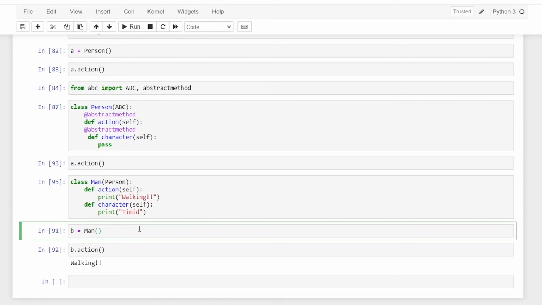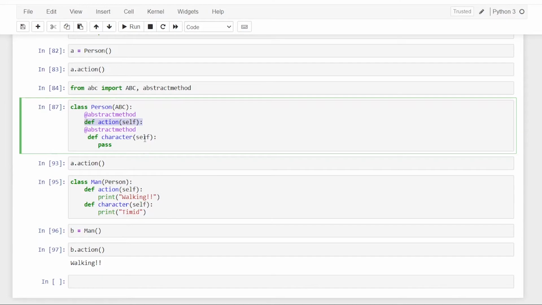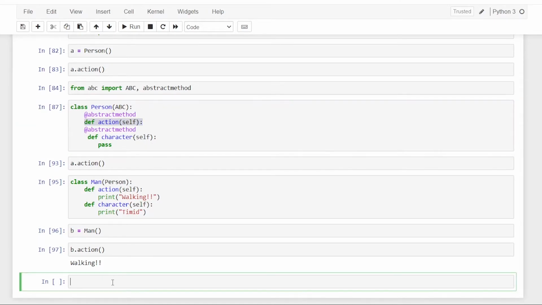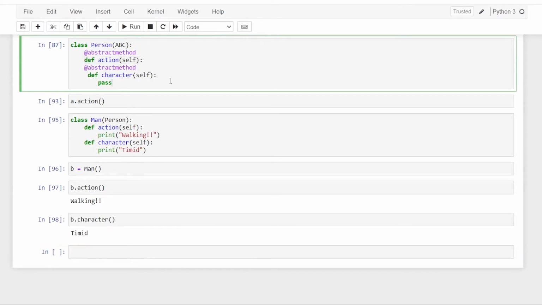So when we try to print this b dot action, you can see that it's working as we earlier checked, that action is working and it's an abstract method from the class person. But when we also try character, it also works fine, because however many abstract methods we make in the parent class, the abstract class, that same method will be mentioned in this subclass, or you can call it the concrete class, which is inheriting the abstract methods from this class.